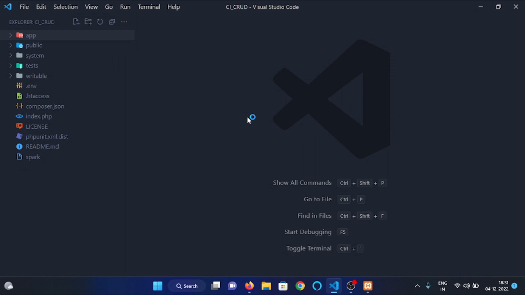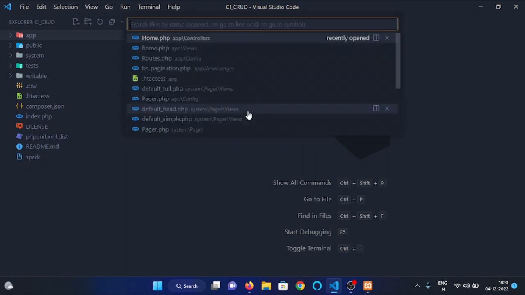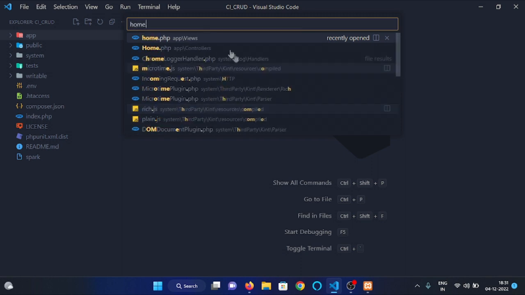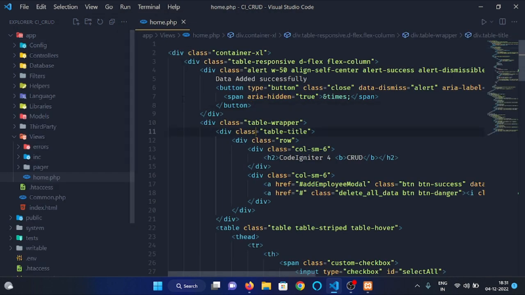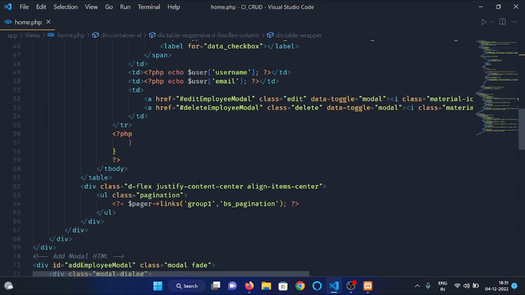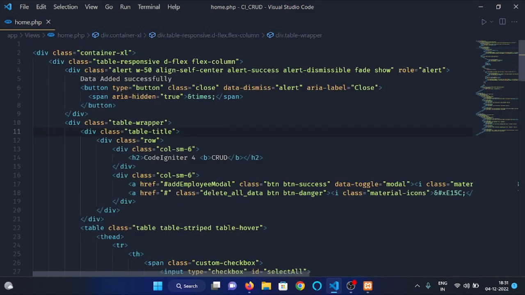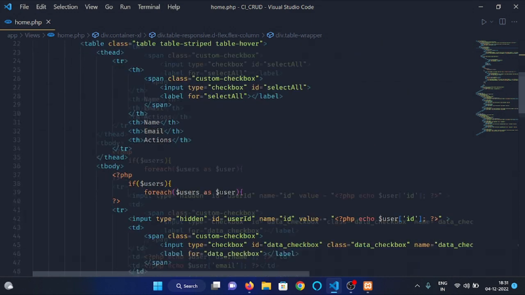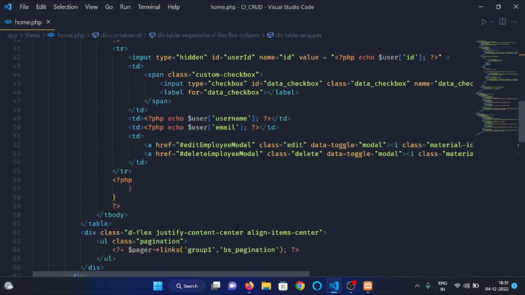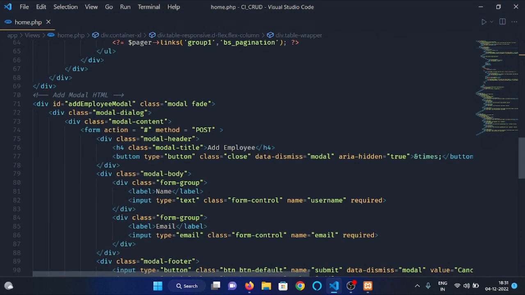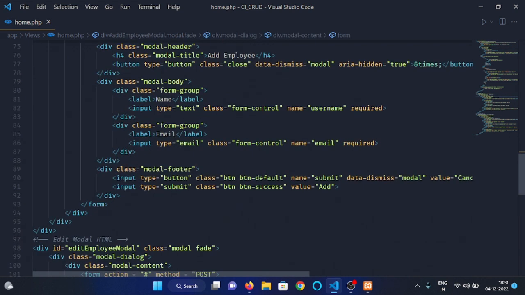So back in VS Code, open home.php file in app views folder, and here you can see that we have a add employee model, and we have these two fields, name and email.